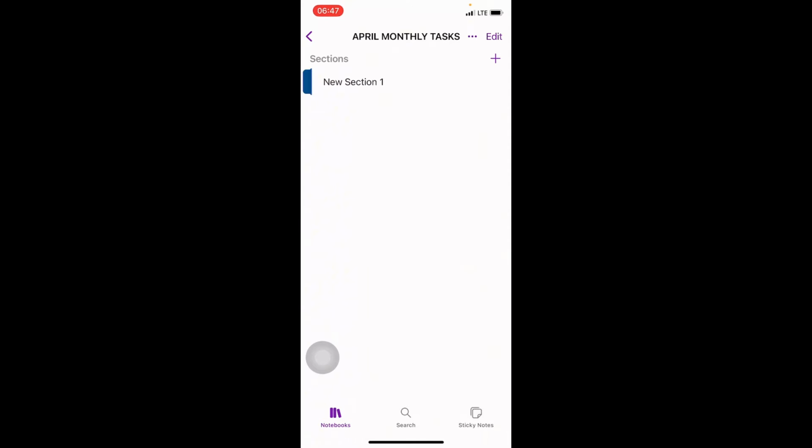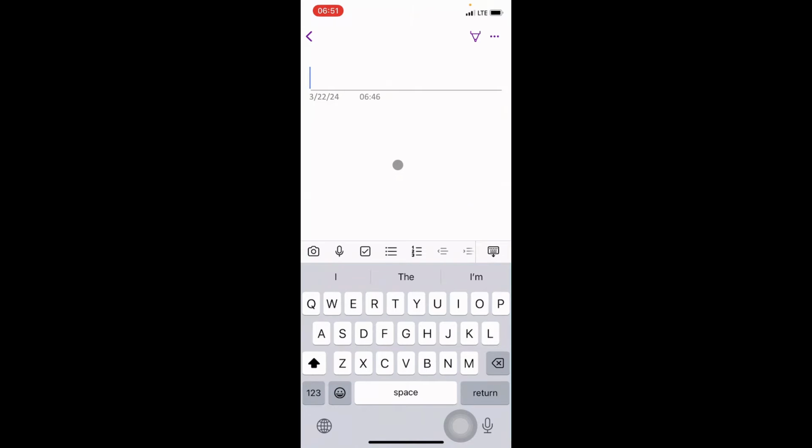Okay, so let's start building our page. To create our first page in this section, that is new section 1, tap on that. Now it says untitled page, so we need to title this page. So click on the area with the text untitled page, and then give this page a title. Here I want to title this page as YouTube videos for week 1.